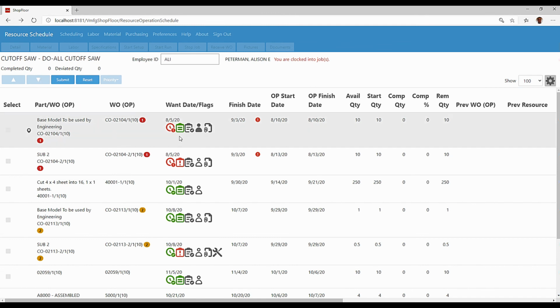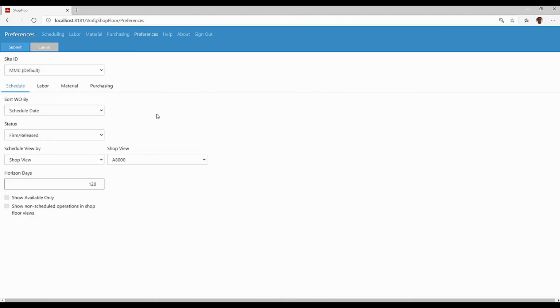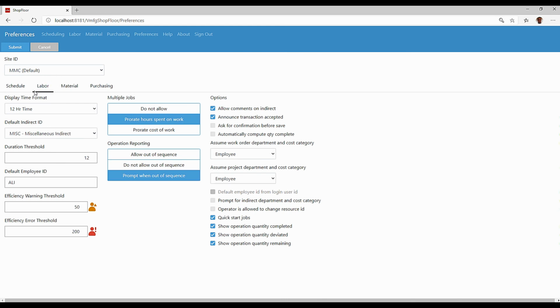One of the other options you have as a scheduler or planner or foreman or supervisor is preferences. So in the preferences, while there are several preferences, if I go over to my labor preferences as an example, I can see several things. Like if you have multiple sites, you can default what site you want to see.